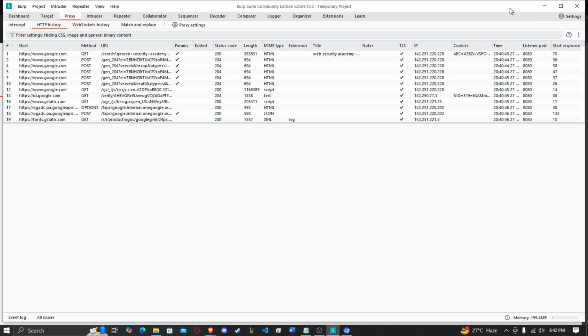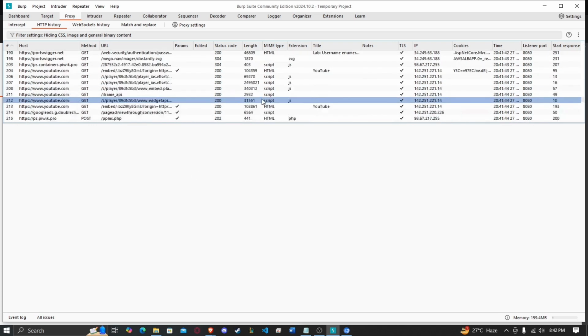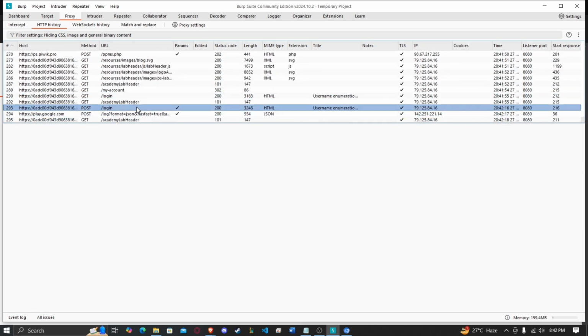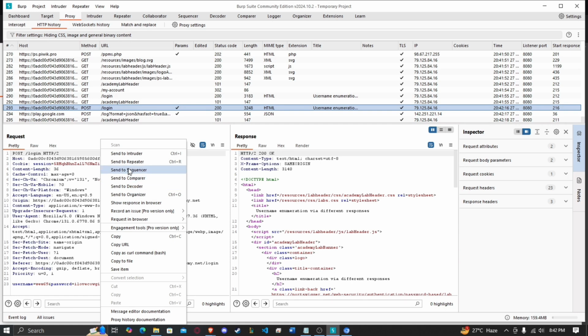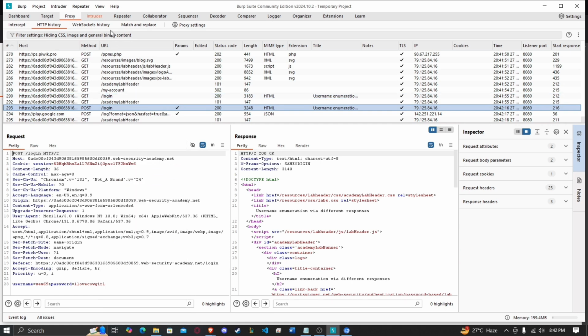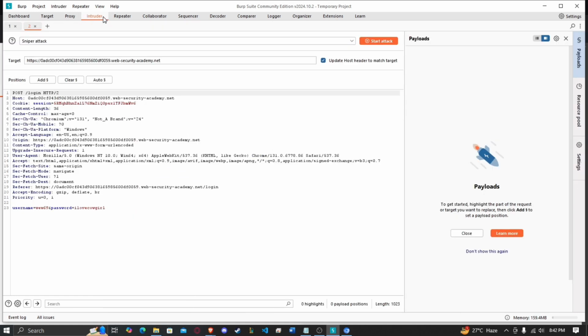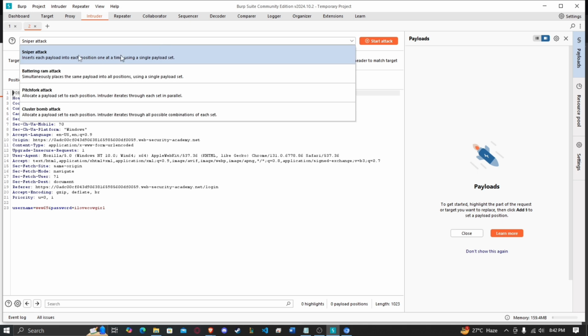This is one of the popular applications used for testing your system's authentication. Then we're just going to choose the login request and send it to Intruder. Let's go to Intruder, and we're going to use the Sniper attack since we're going to bypass the authentication.